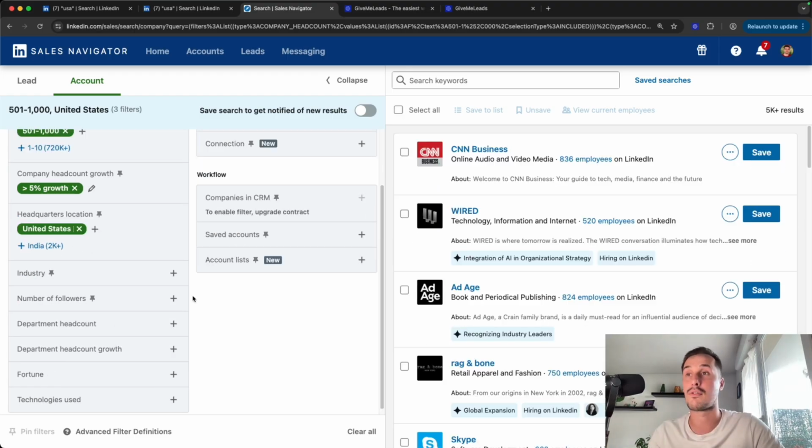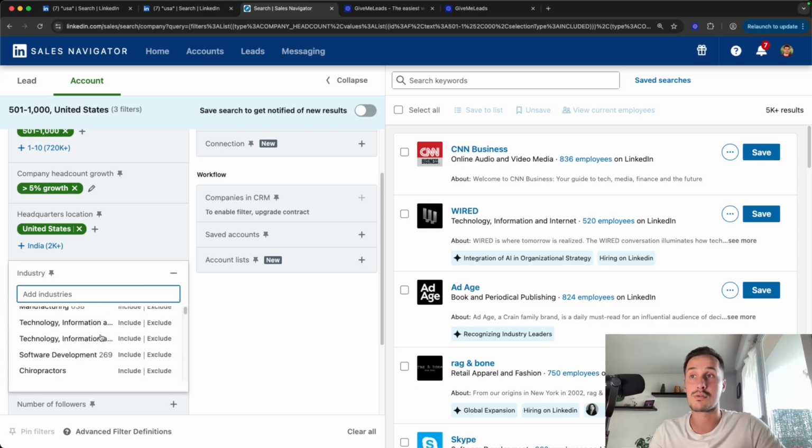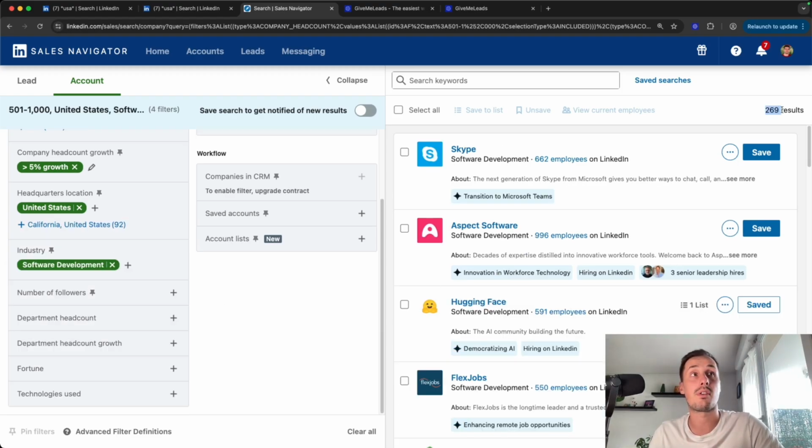Now the next filter I want to show you, and that's probably the most important one if you want to target specific industries, it's the filter industry. So here you have a lot of industries, but let's say that I want to target companies who are doing software development. So I just need to click on include. And here on the top right of my screen, I have the number of companies that are matching my filters. So here I have 269 results.